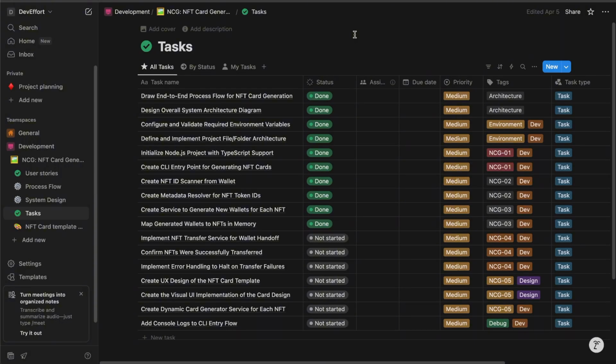So if you are new, go and check the playlist. I walk you through each and every step of the way. So far in the series, we've done a ton of stuff. We've set up the project, managed to get the NFTs from a wallet, managed to pull the metadata, and also generated Ethereum wallets for each of those NFTs.